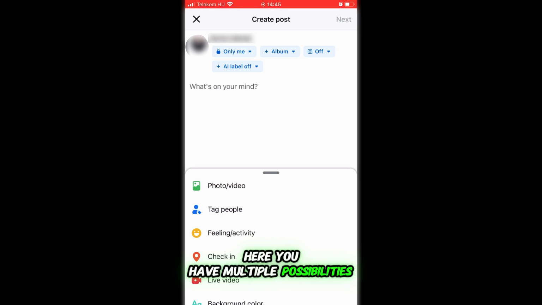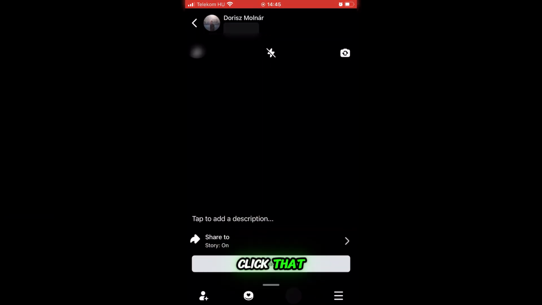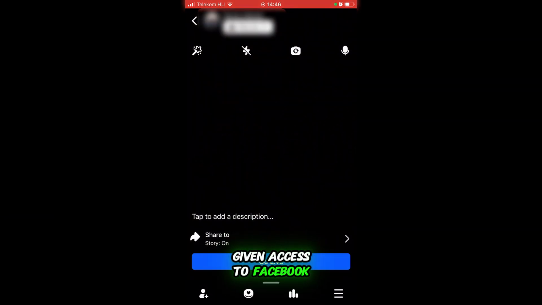Here you have multiple possibilities. You can make posts, you can tag people, you can tell people how you are feeling recently, and if you scroll down you also see this live video option, and if you want to start a live you have to click that. So if you haven't already given Facebook access to your camera and microphone, Facebook is going to ask for access. You're going to click OK, and then here you are at your live starting page.